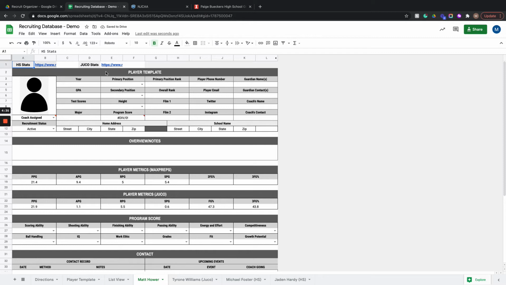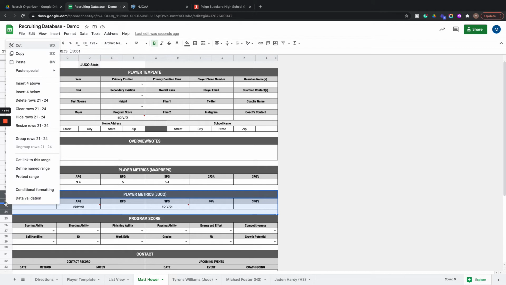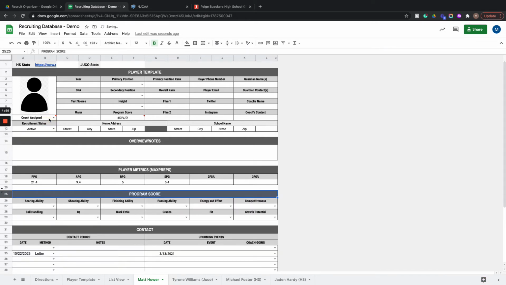my glory days. I wasn't a JUCO kid, so I'm going to delete that, and you can see that data disappears. And I'm just going to click on 21, highlight all the way down to 24, and I'm going to hide those rows. So again, we don't want to delete any rows because they need to be in the correct spots. So hiding is always safe, and it gets it out of the way because I'm not going to have any of that information.